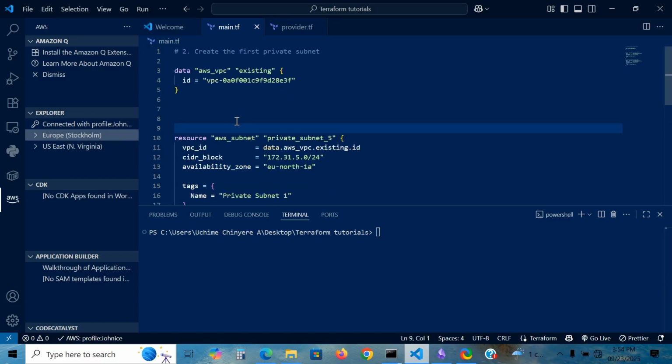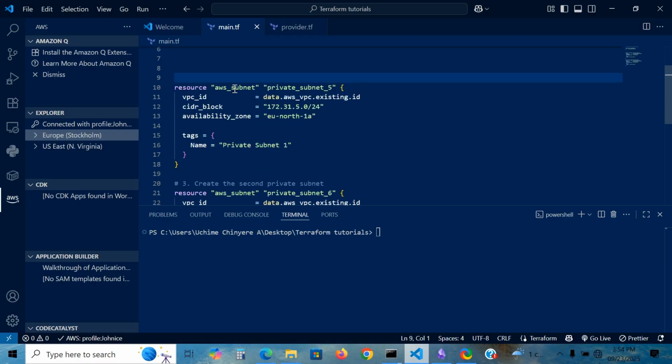resources then, which is going to be the subnet. So this is going to be this AWS subnet. This is the resource that we're going to be deploying to AWS. I'm going to name it private subnet 5, right?